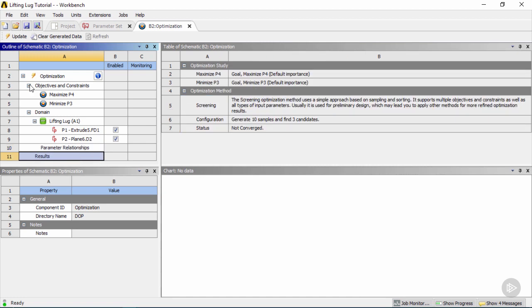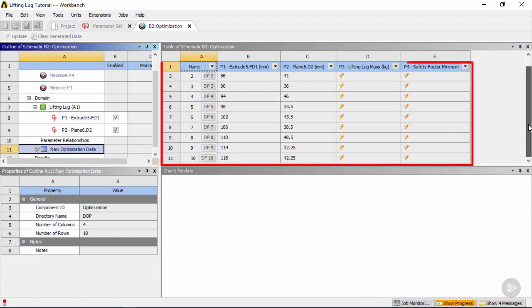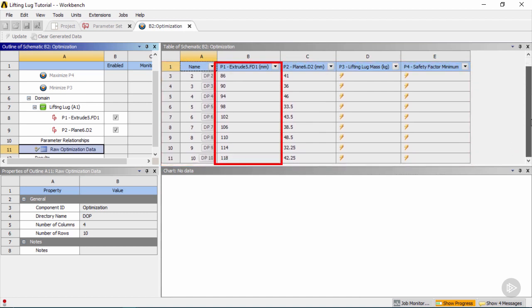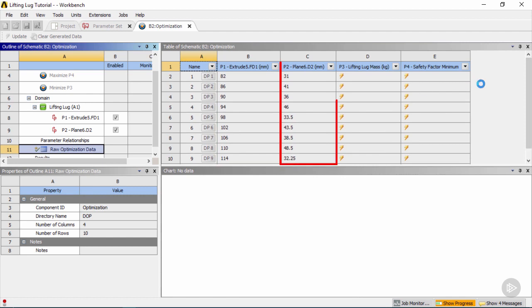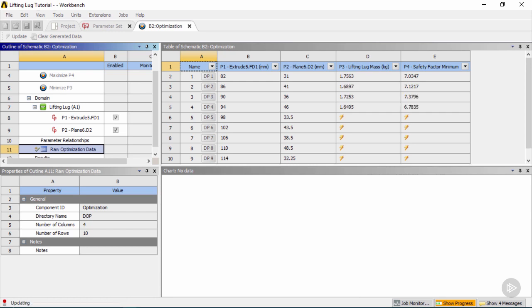So we can go ahead and click on Update, and then ANSYS will automatically populate 10 sample points for us. So now that we've clicked on Update, we can see that ANSYS is currently working and is busy, and we can see that it automatically created these 10 sample points for us over here. We can see that the extrude depth is between 80 and 120, and the diameter is between 30 and 50. Now as for the results of the columns D and E, for the lifting lug mass and the safety factor, these are going to be automatically calculated as we speak. So I'm just going to skip forward because this takes a little bit of time to solve.